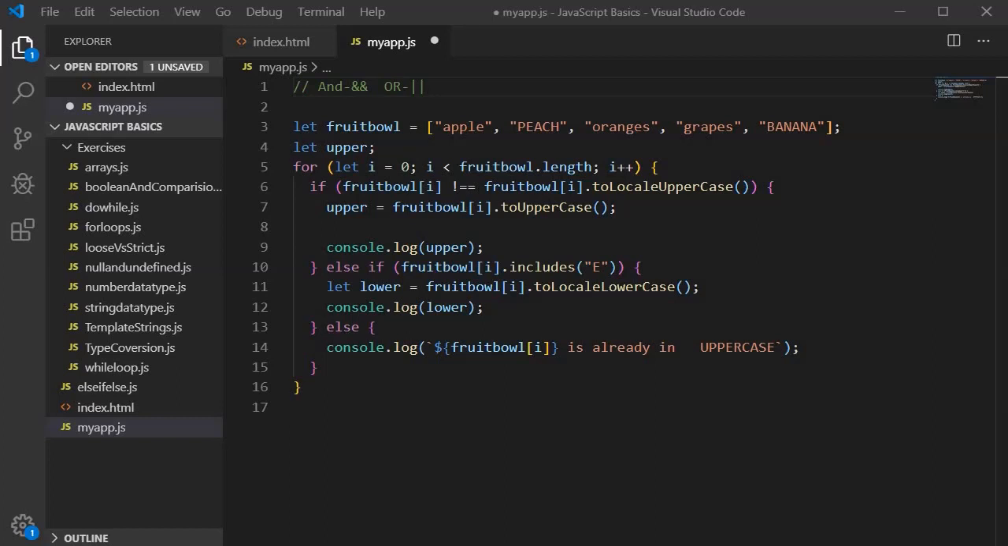To understand it better, I am going to tweak the logic in this program and introduce some complexity. The new logic is that this time we want to convert the name of the fruit to uppercase only for those fruits whose spelling length is greater than 5. Only then does it get converted to uppercase, along with this condition. So how can we achieve this scenario?